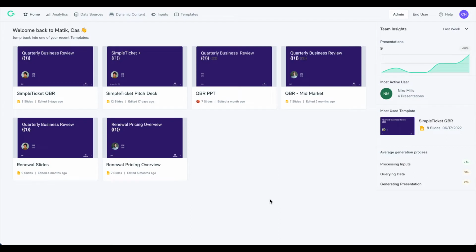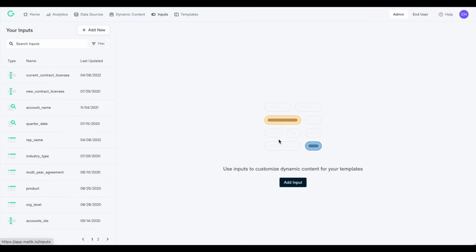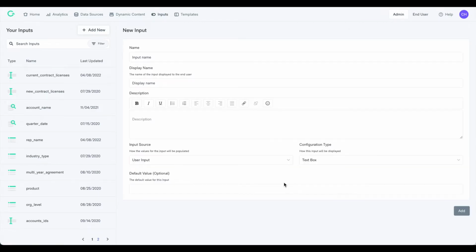If pieces of dynamic content are personalized insights, then inputs are the way that you tell Matik who to personalize that content for. The creation of inputs can take place one of two ways. The first is to choose the Inputs tab at the top of the page and click on either the Add New or Add Input button.